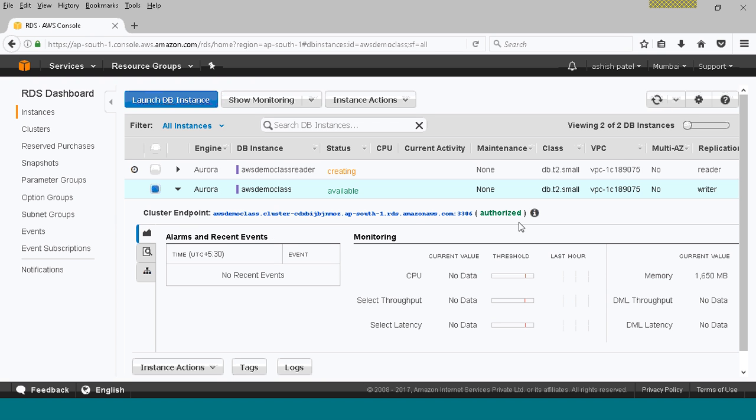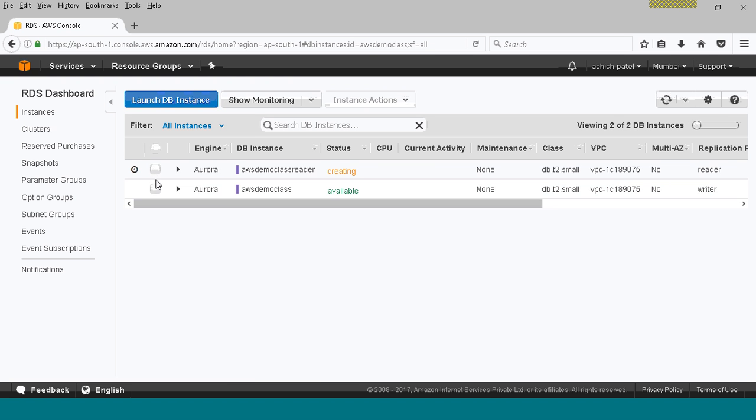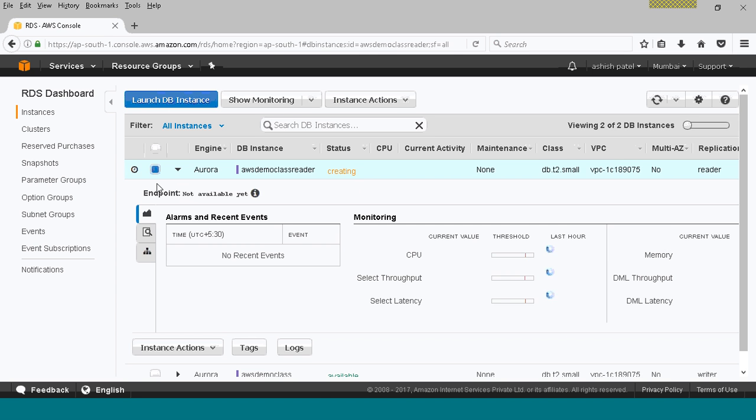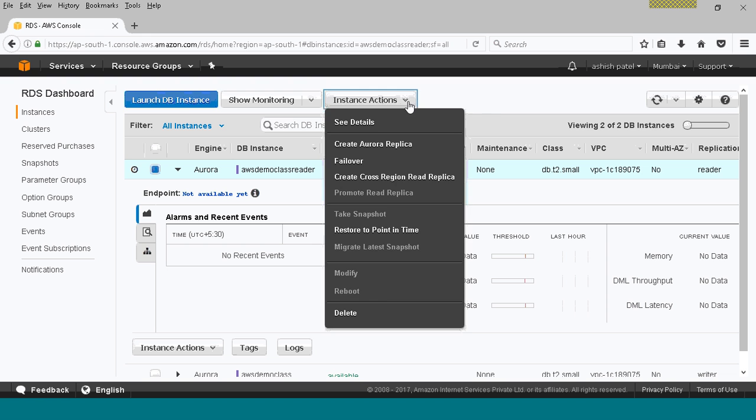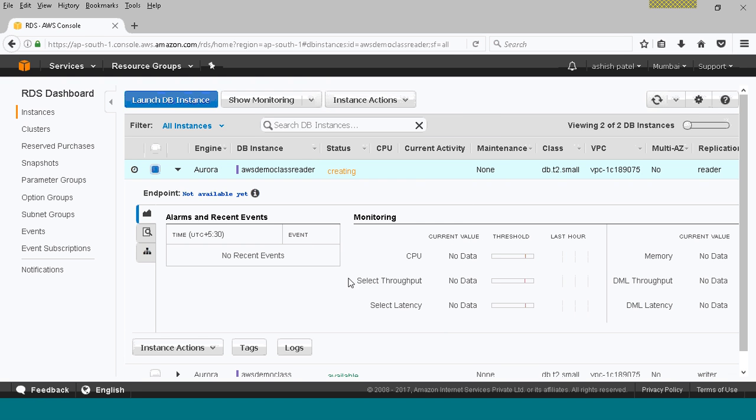So this is it, guys. Remember that it is not included in the free tier. So let's go ahead and delete this. I'm just deleting this, and yes, I want to delete it.